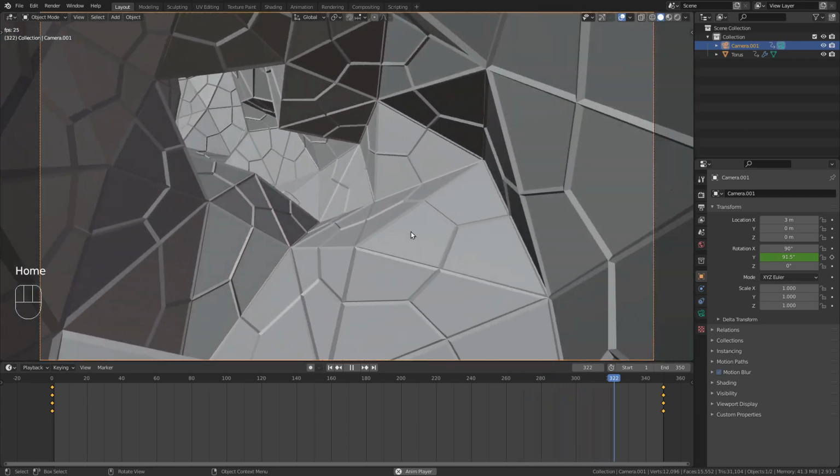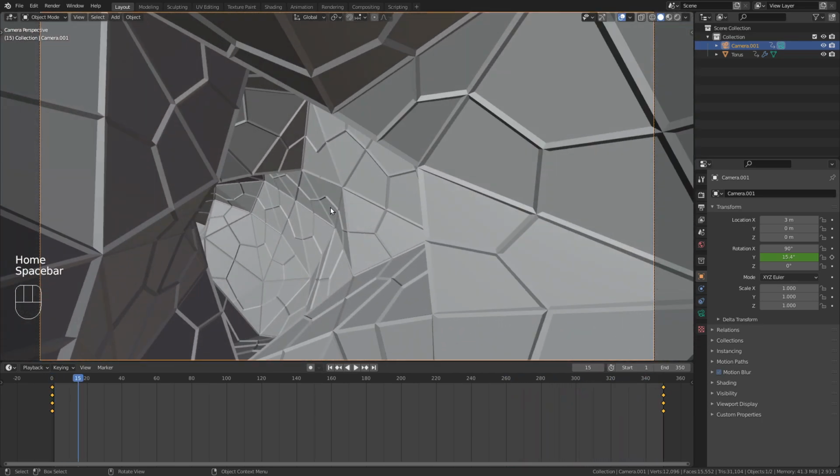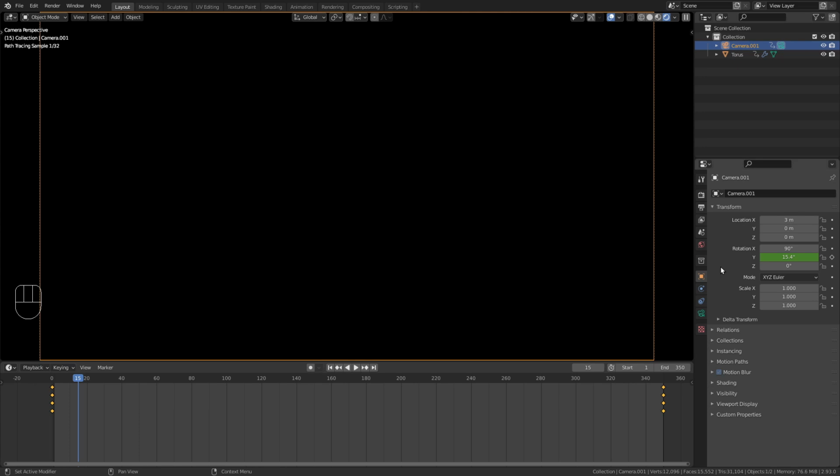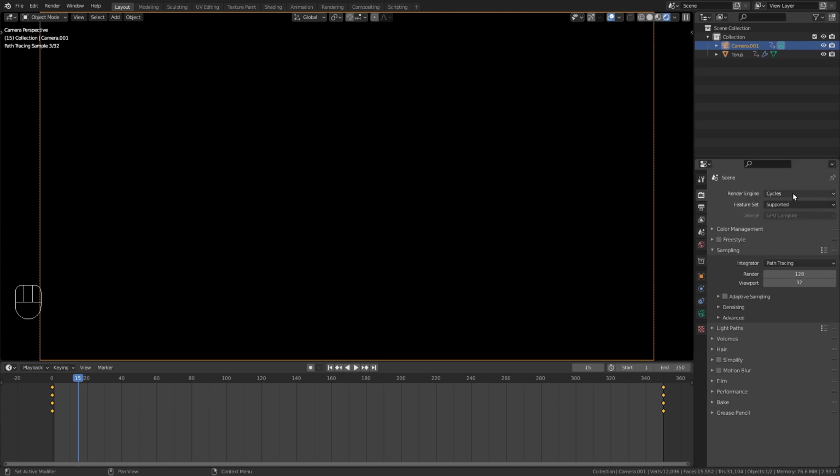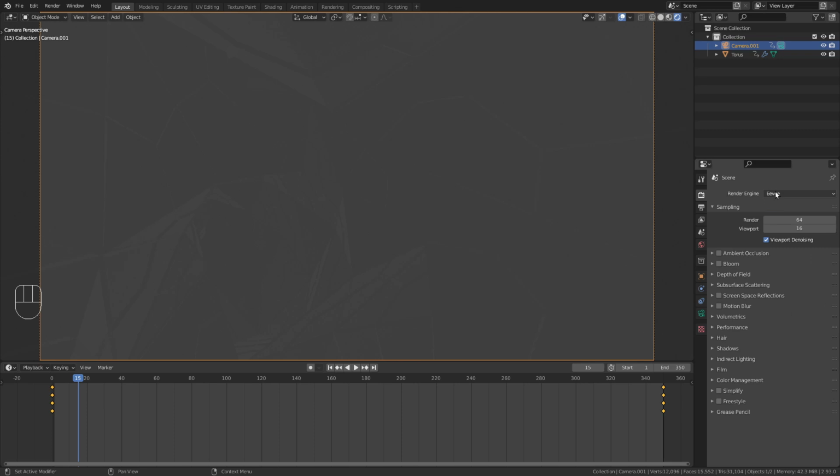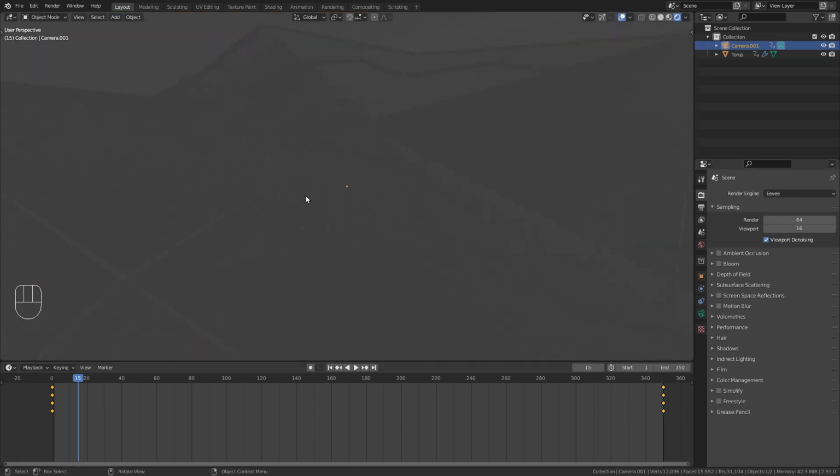Okay, so that's basically it for the animation. So let's give this some materials. So I'm going to switch to the render preview. Currently everything is black and we are in Cycles. So for me, the default render engine is Cycles. For you, this might already be Eevee. But in this case, we want to use Eevee since it will render a lot faster and look pretty good for this animation.